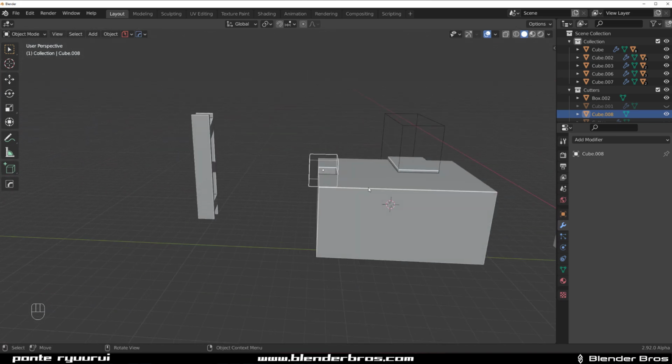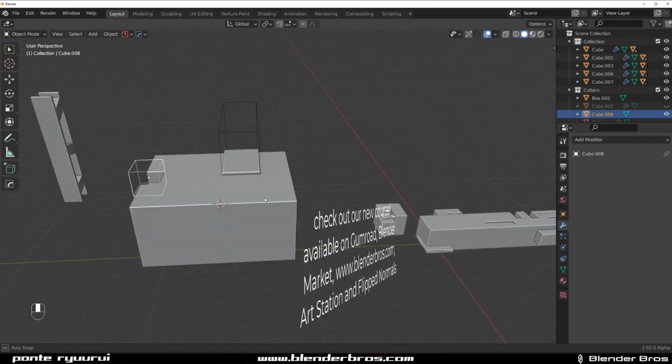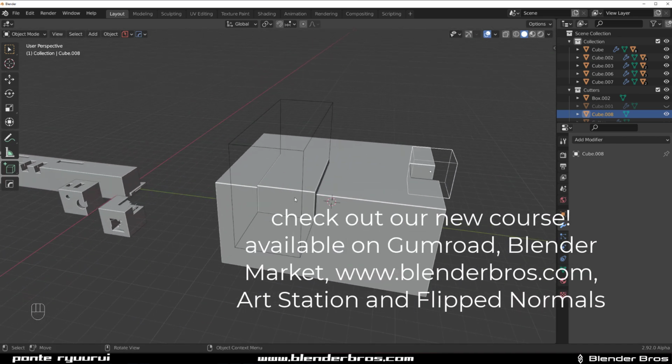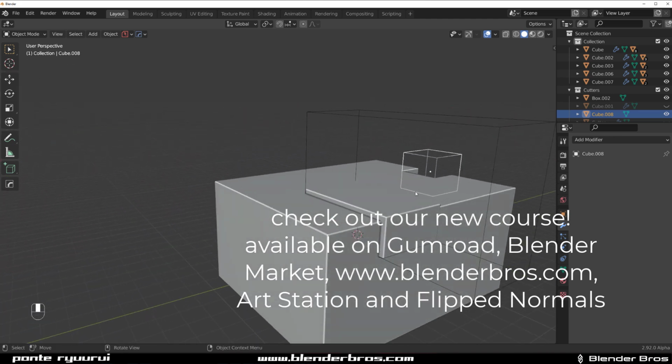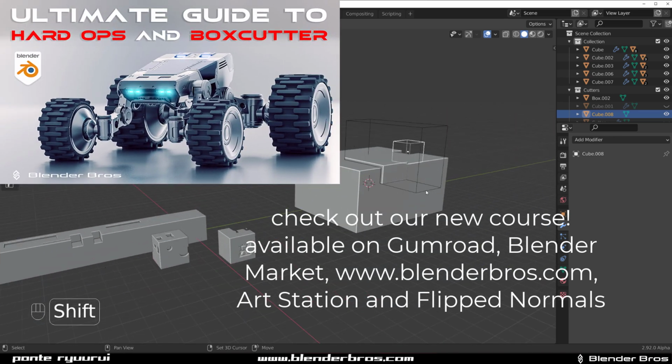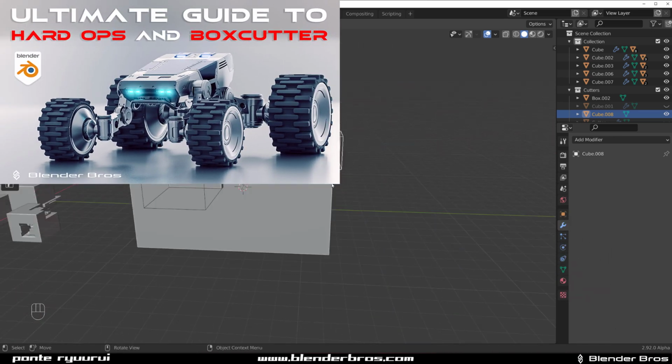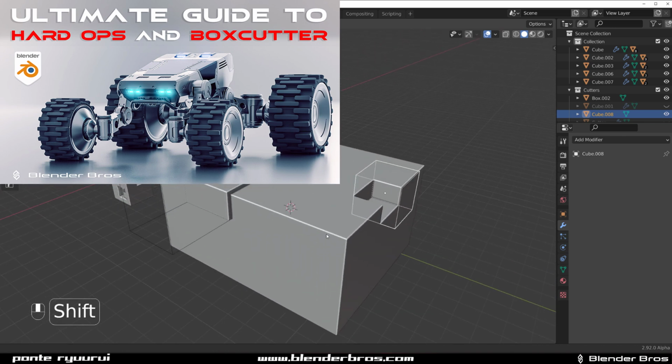So anyway, I hope this showed you some cool stuff and the differences between the Boolean system in vanilla and in Hard Ops and Boxcutter, and how fast and powerful this is in Hard Ops and Boxcutter.